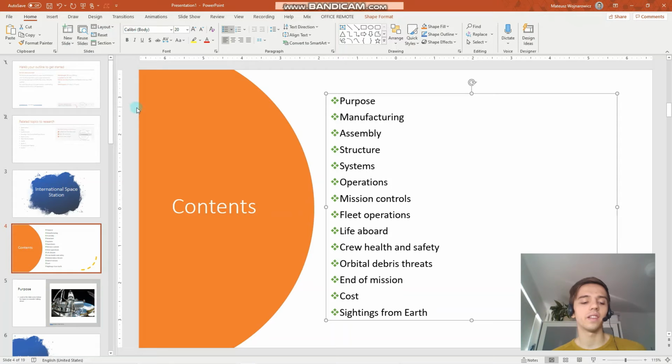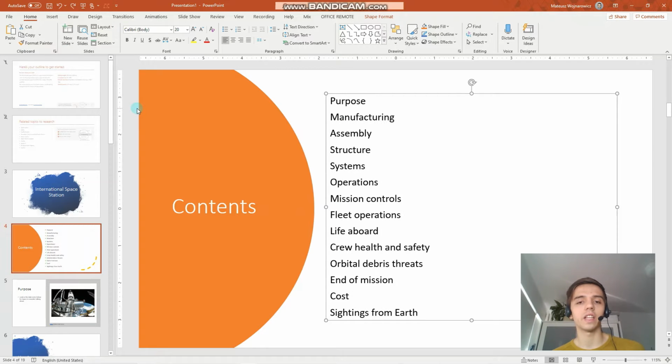And to make the text or text box numbered, you have this option right to the right of this bullet option. So we have the numbering option.